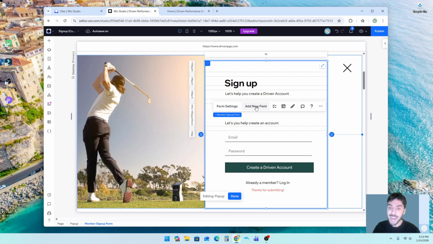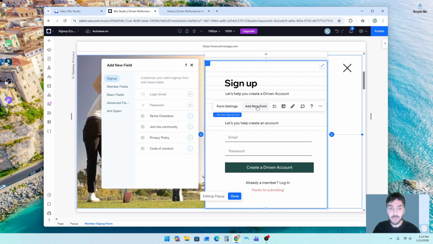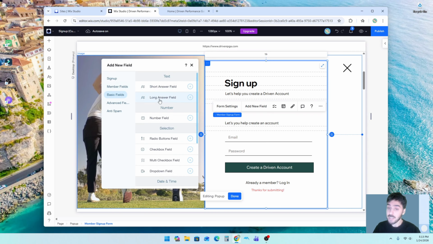I can also, for example, click on the actual white container box behind it, and I have an option that says add a new field. So I'll click on add a new field. From here, I can add things such as privacy policy, join the community, terms and conditions. I can use asking for email, for phone number. I can have custom answers and questions.